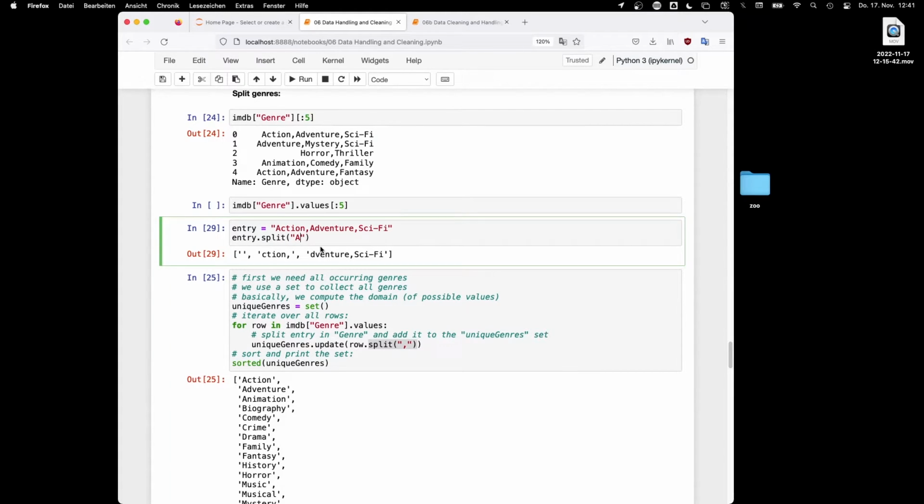If I use a comma which is part of the original string, the comma is removed. The comma is just to separate the different entries. If I have a semicolon as part of the string, and now I split by semicolon, you will see it's the same. One entry action, second entry adventure, third entry sci-fi. The comma is just to separate the different entries from a list. That's how the split operation works.